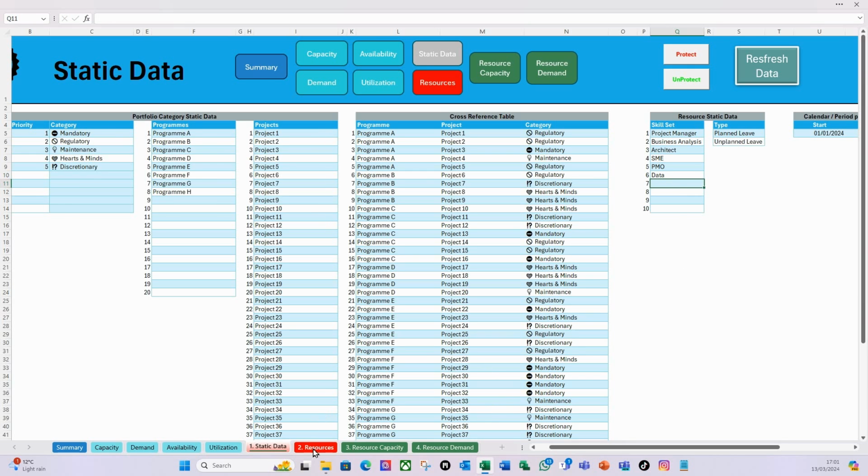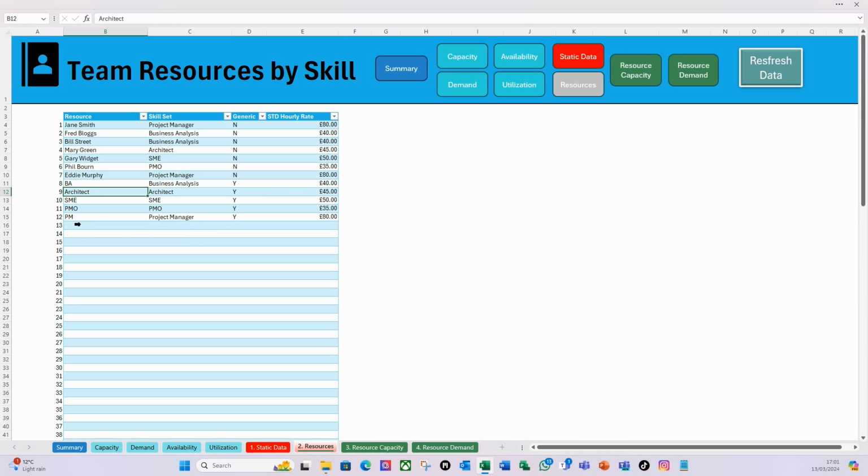I'm then going to go to my resource sheet and I'm going to create myself another resource. It's going to be called Ronnie Sullivan, the goat of snooker, who was retired and now he's picked up some work in data. He's not a generic resource, but it's quite expensive, so I'm going to put £95 an hour, like so. So there we've got Ronnie is added to that.